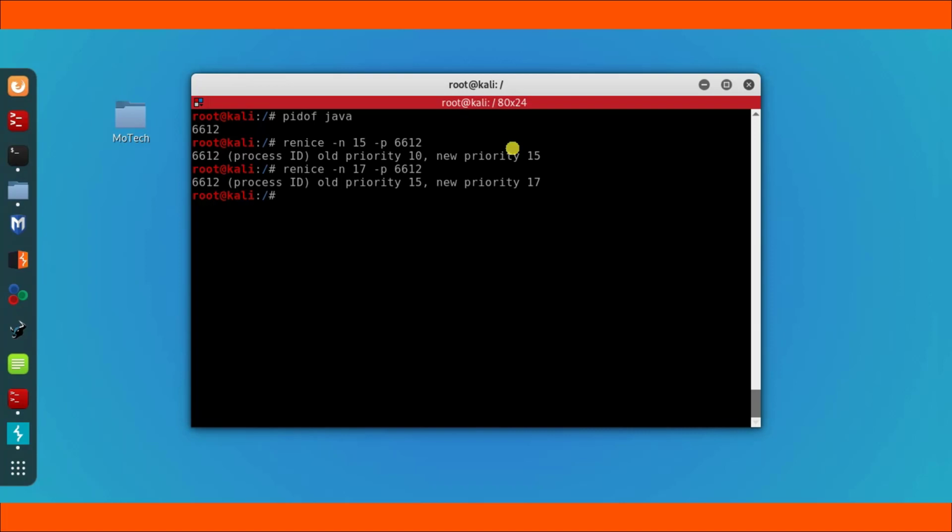So that is all about the nice and renice commands in Linux. I hope I've covered almost every important command used for processes in Linux. So in short, this is the end of this session. I hope you have enjoyed it.